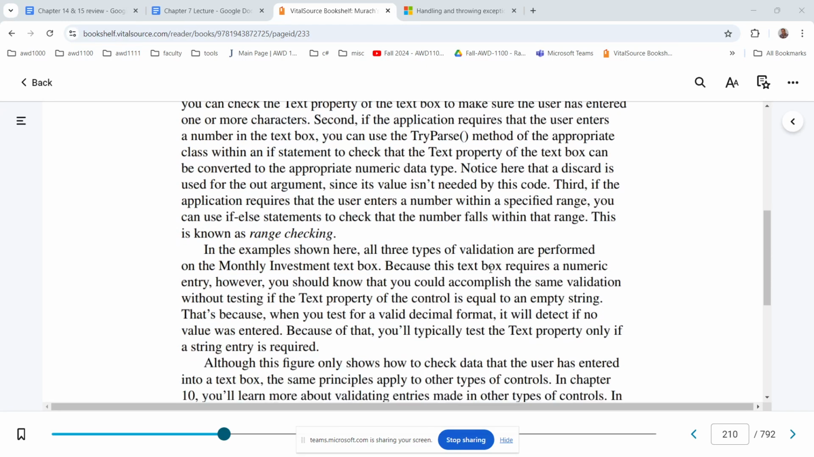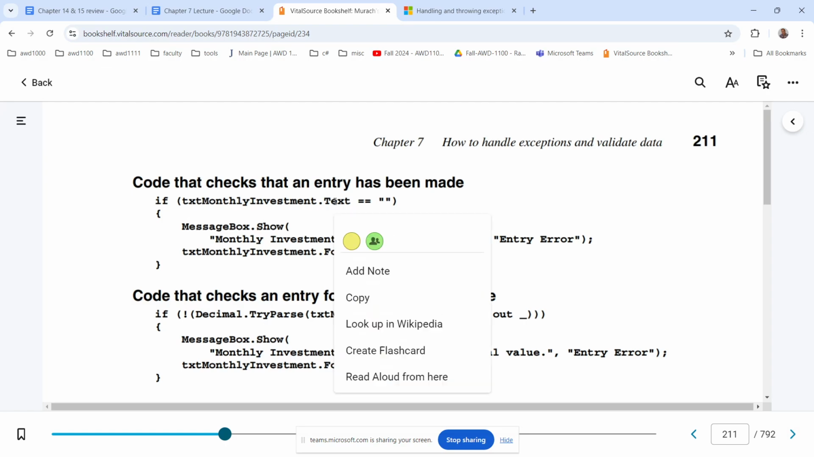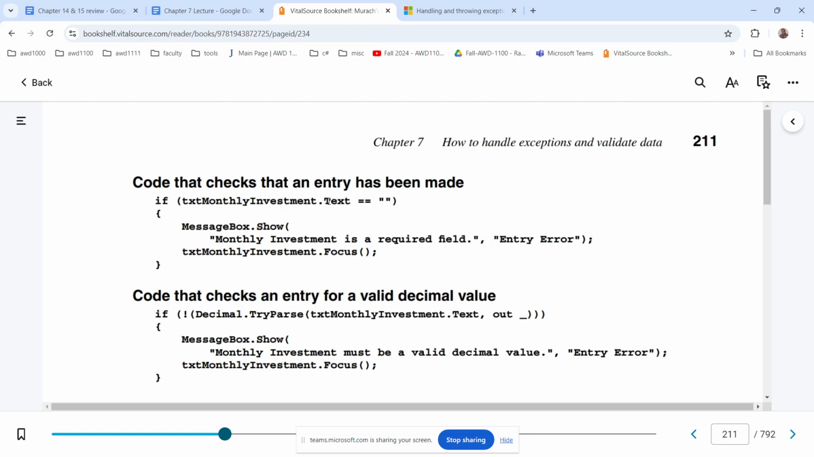Okay, we'll just take a look at the example here. Checks that entry has been made. You're just checking to make sure that data basically exists. So did the text in the text box, did they enter any data at all? If they didn't, then you're doing a MessageBox.Show: Monthly investment is a required field.